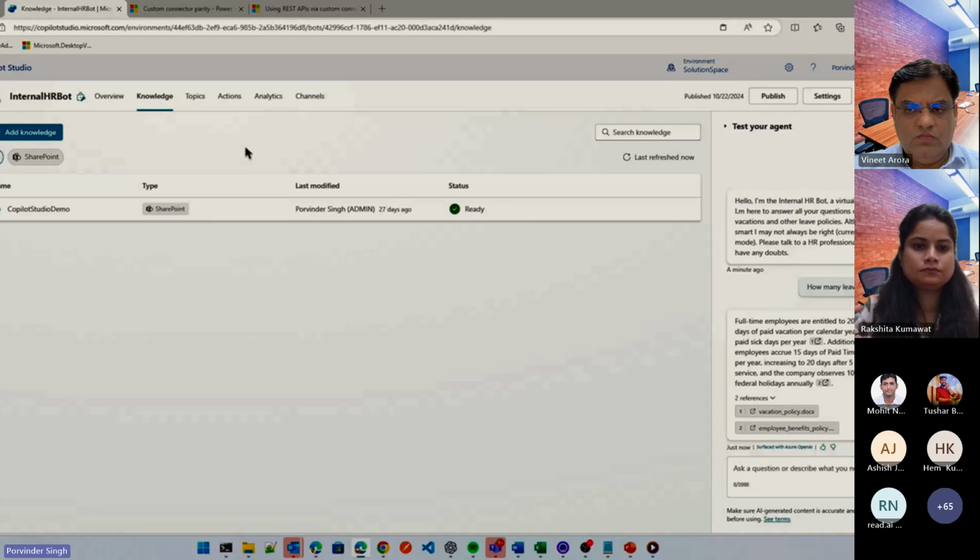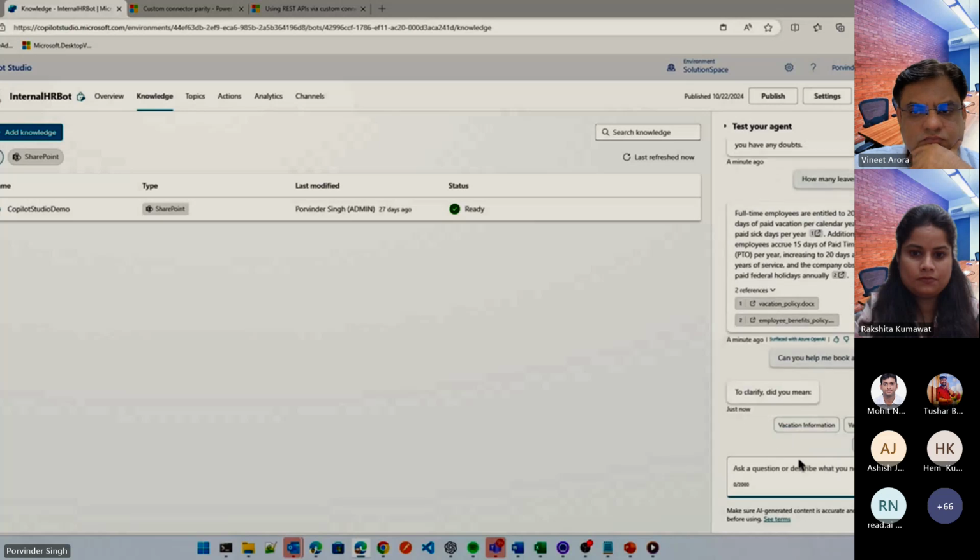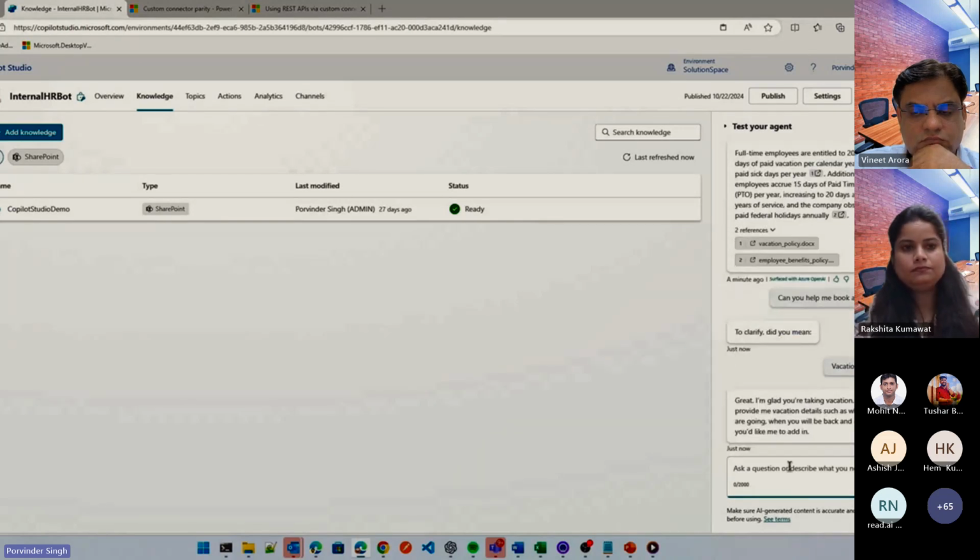and I'll quickly show you how the end user can use Copilot to book a leave without having to fill any kind of form or go to any Power App and fill all the details there. So I'll put in a request here. I'll say, can you help me book a vacation? And it's clarifying what I want it to do? And I'll say I want help with vacation booking.